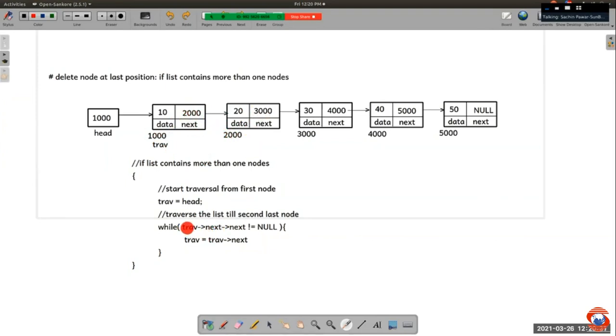So यहाँ पे compare क्या हो रहा है? 3000 is not equal to null, right? It means by using this line, we are checking whether the next part of its next node, मतलब current node के next node का next part null है कि नहीं, हम ये यहाँ पे check कर रहे हैं. So if the next part of its next node is null, it means currently trav is pointing to the second last node, right? So trav's value is 1000, trav arrow next is 2000, its next is 3000.